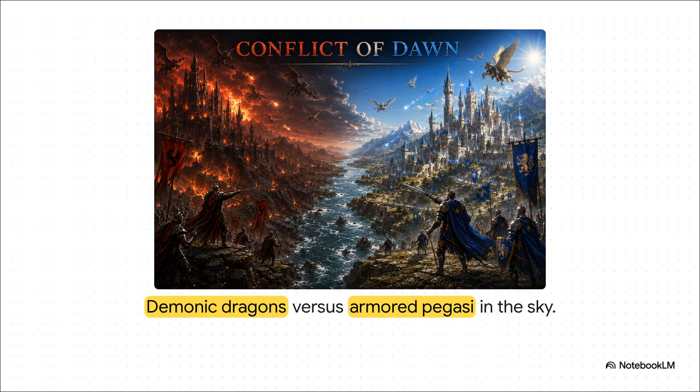Actually, look up at the sky for a second. Notice those jagged spires on the left? They're practically coughing up smoke and dragons, while on the right, angelic pegasus soar around, leaving these glowing blue trails in the clear sky. This aerial dynamic is just incredible.